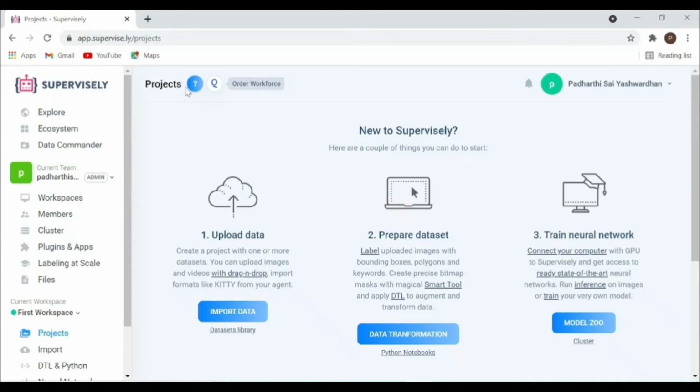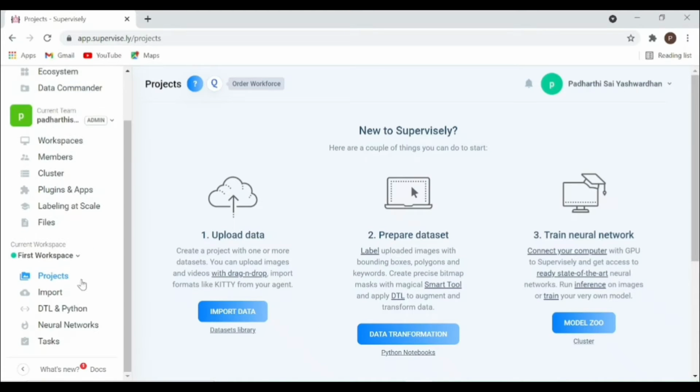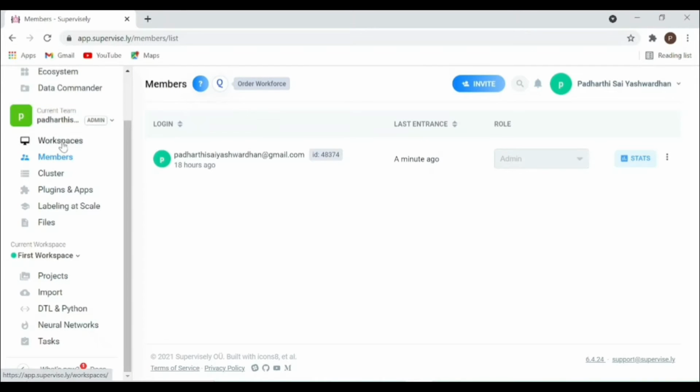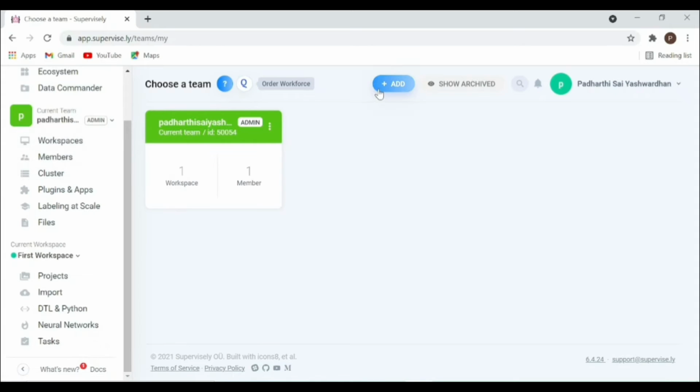Now you will see there are many options on the left hand side. You have workspace here, which is the main important thing, where our projects and our AI models will be filed. In plugins and apps, there are different types of apps, and cluster is where you can create a group of projects. In members, if you want to develop projects as a team, click invite and add the different members of your team, or else you can click on add and create different members of your team.